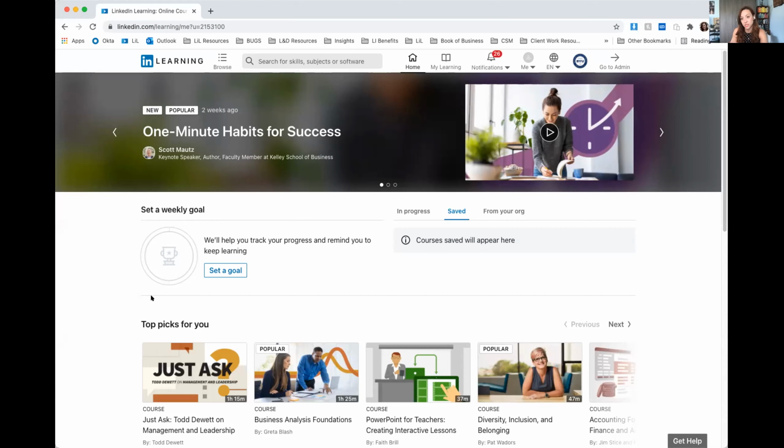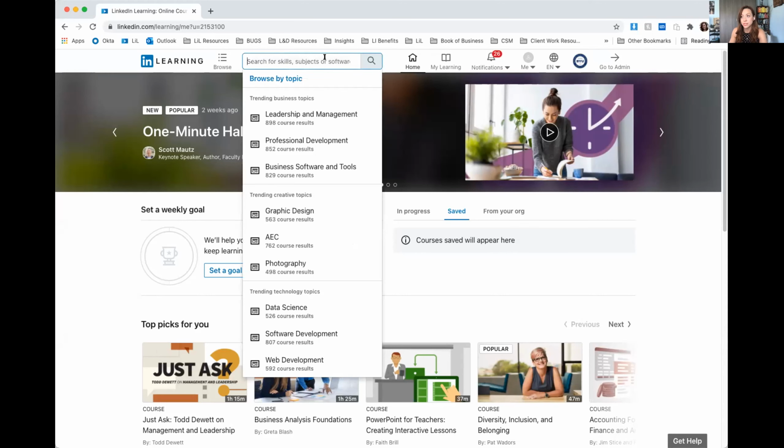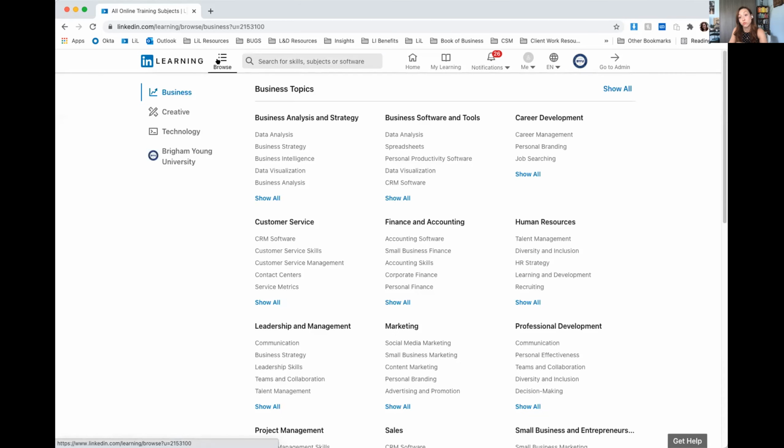But when you're looking for something specific, which in the scenario of working content into your curriculum, you probably will be, the easiest way is to just use this search bar at the top of your screen. If you think you know vaguely what you're looking for, but you're not really sure about a specific topic, you might choose to use this browse dropdown, which is where we break out our content by business, creative, and technology.